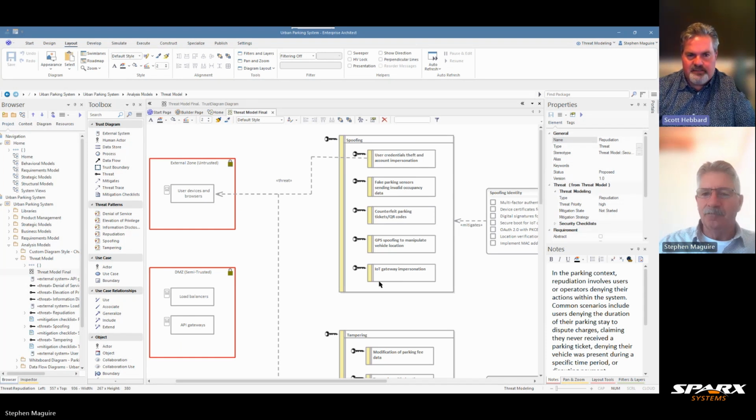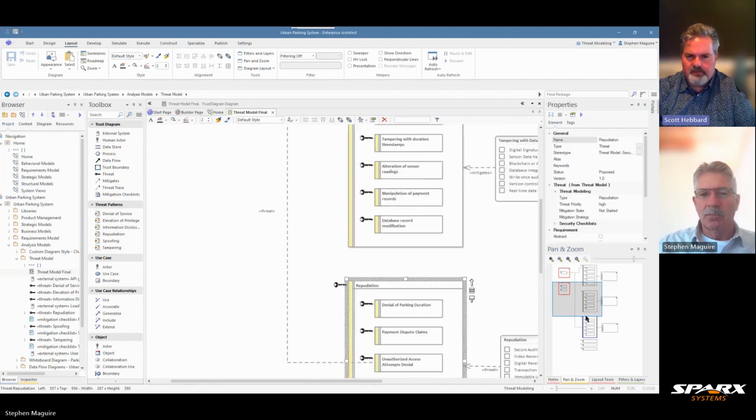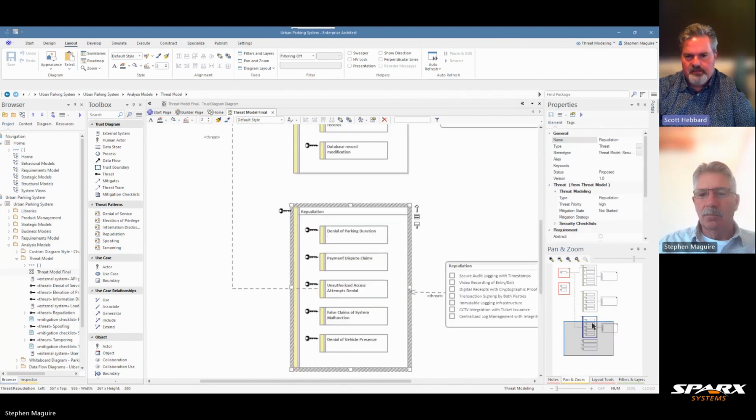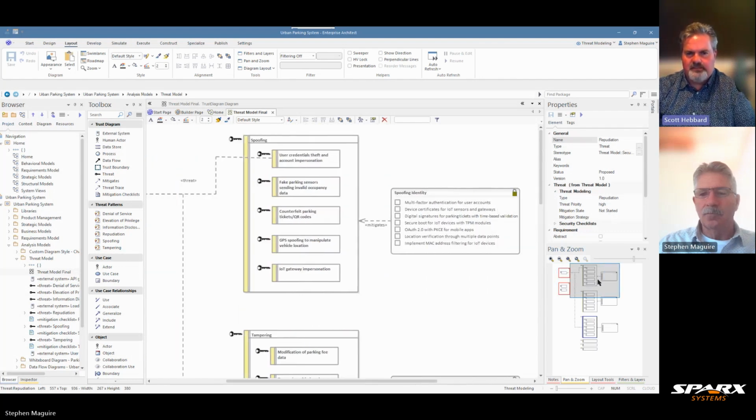It's fantastic. Thanks, Stephen. It's great to see all the elements come together in a diagram, and it provides a great starting point for threat modeling in Enterprise Architect.